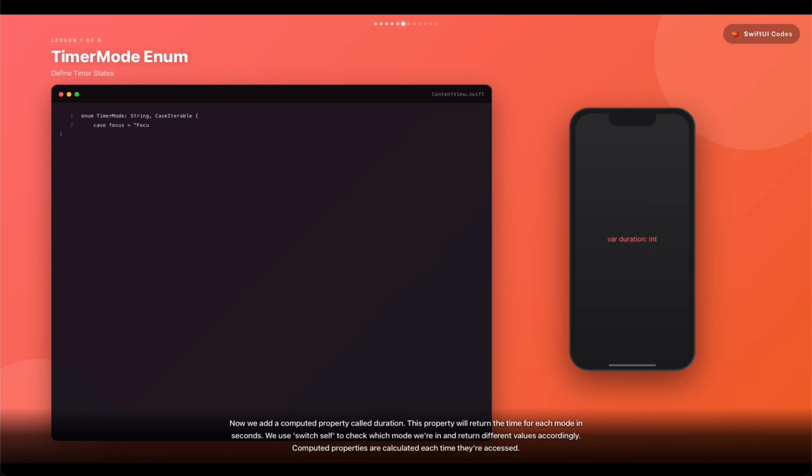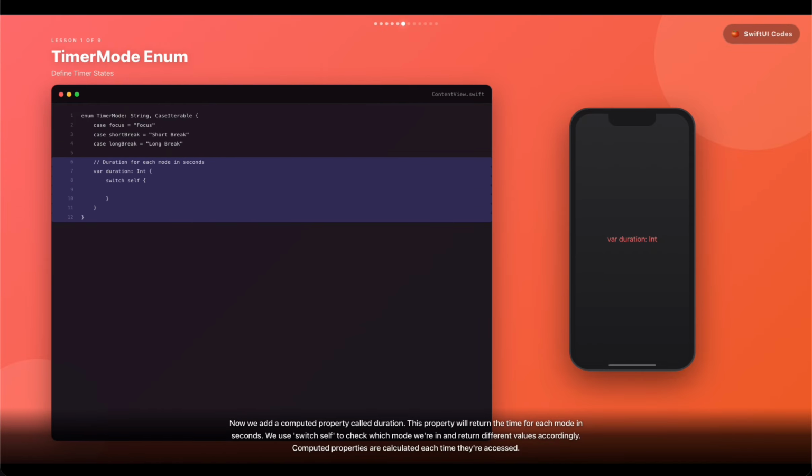Now we add a computed property called duration. This property will return the time for each mode in seconds. We use switch self to check which mode we're in and return different values accordingly. Computed properties are calculated each time they're accessed.